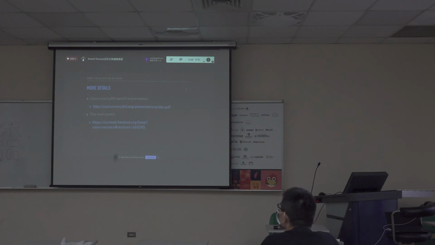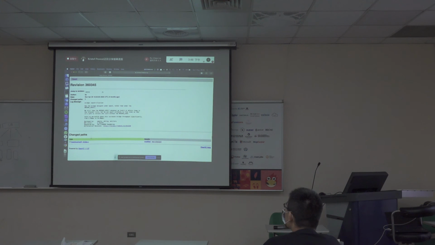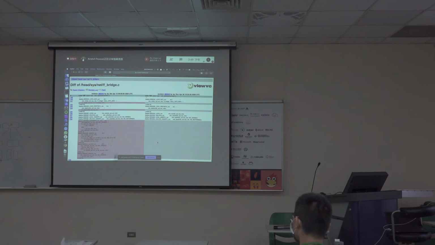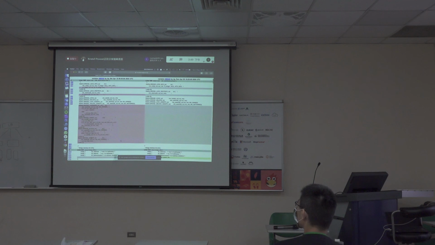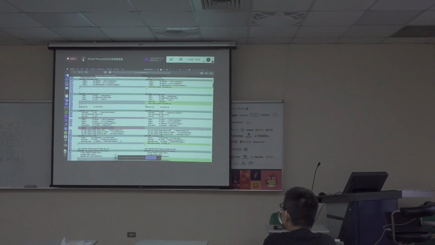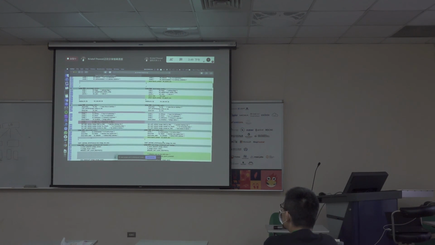For those of you interested in more details on this, there is a presentation by the Concurrency Kit people about how this epoch thing works. We can also look at the actual patch. I wound up doing several different patches in different steps. First couple of patches being some general cleanup, but this is the main patch that turns the bridge from using a single mutex into using the epoch system. We get rid of a bunch of really nasty locking complications for the bridge.